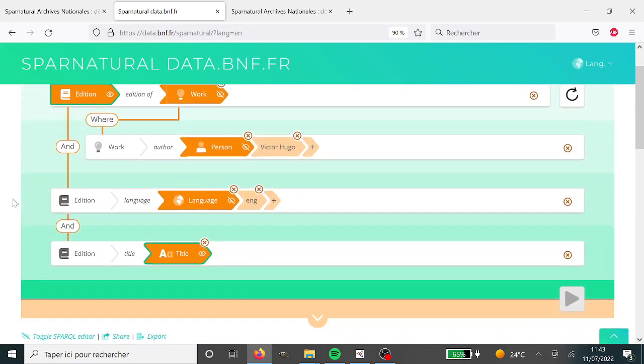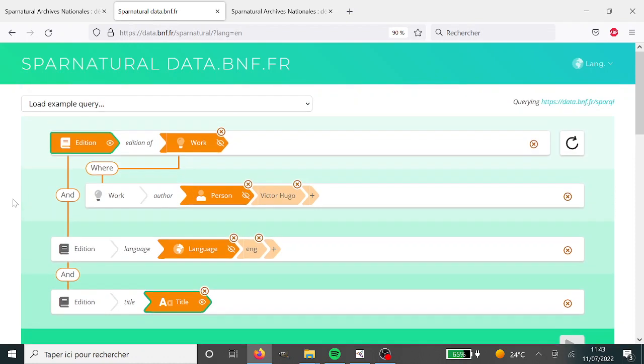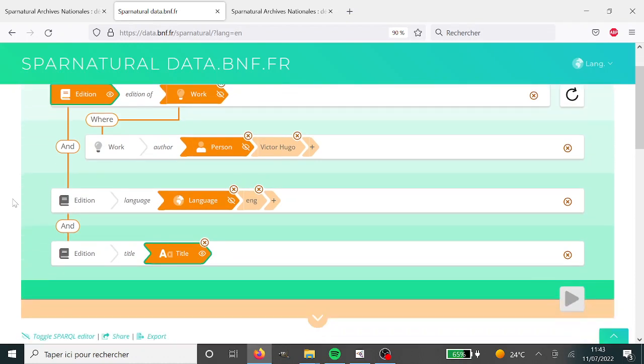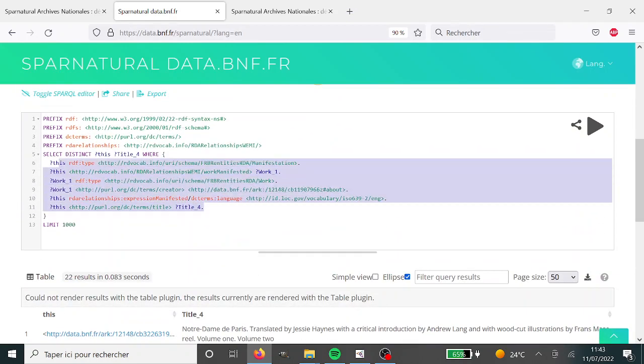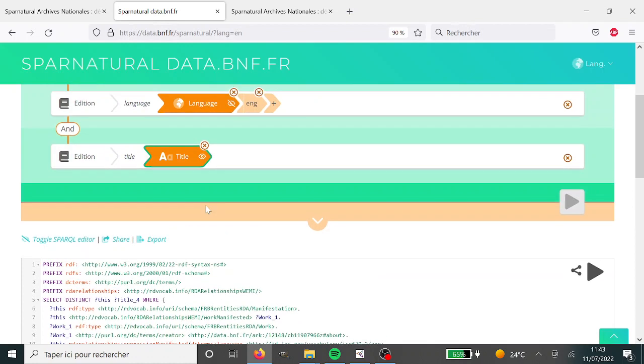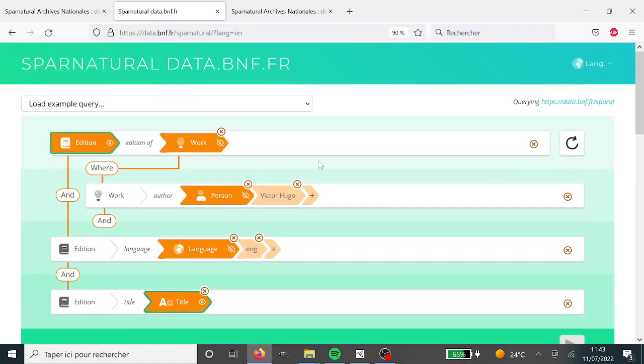So you see how the visual aspect displays the actual underlying SPARQL query. And here the queries are sent to the live SPARQL endpoint, the official SPARQL endpoint of the BnF, which is data.bnf.fr/sparql. So hopefully you get an idea of what Sparnatural does and how it works.